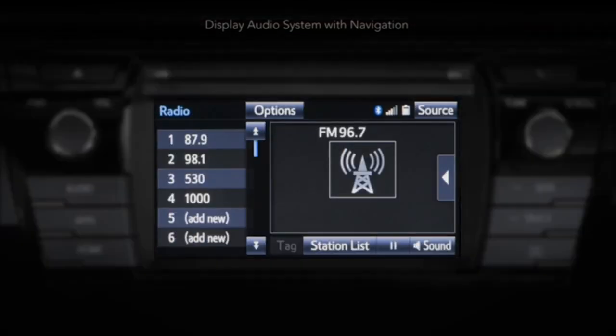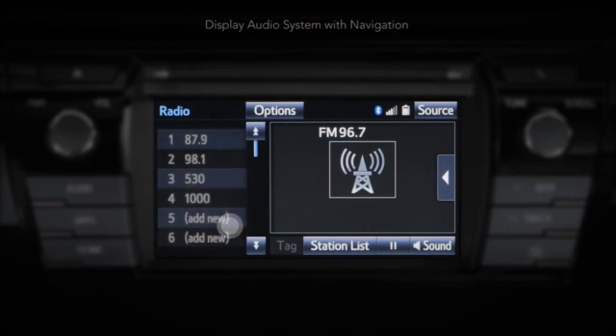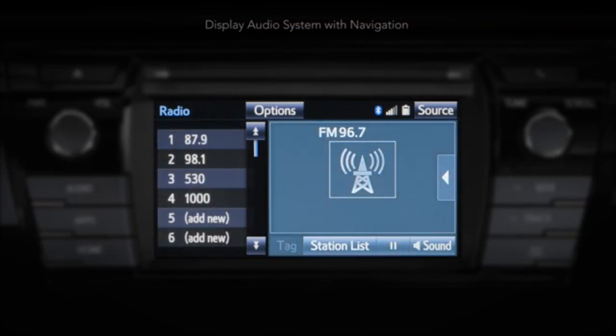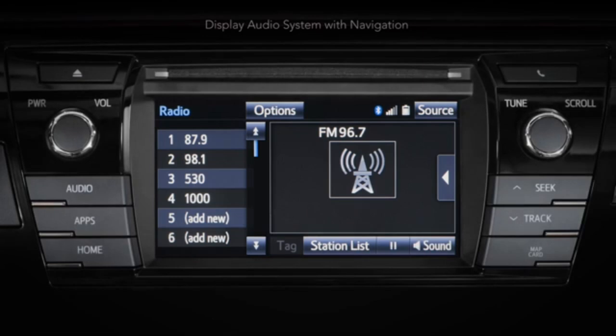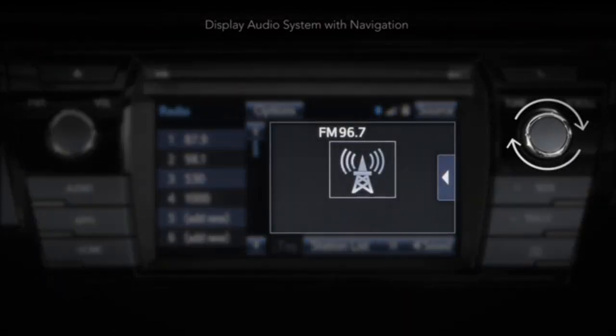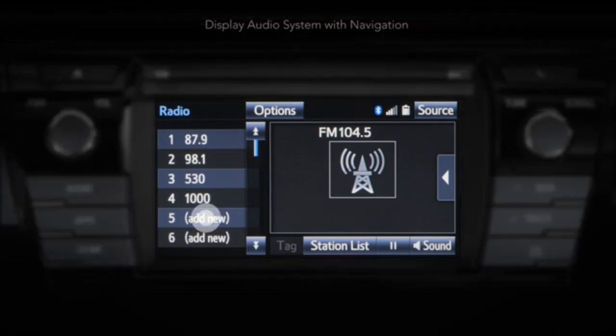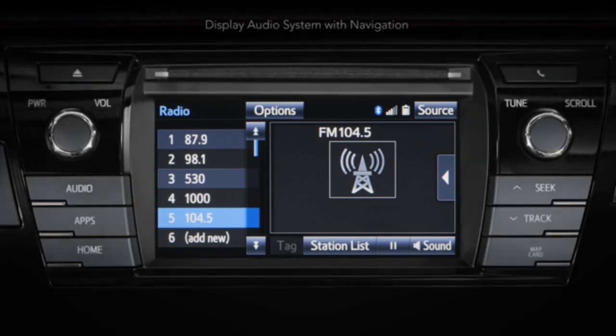On the radio screen, you will notice that the leftmost column is dedicated to preset radio stations, while the right side of the screen displays the current radio station being broadcast, along with song and artist information when available via the radio data system. To add a radio station to your list of presets on the left, simply tune to the radio station you would like to add, using the tuning knob to the right of the display. Then press and hold one of the available preset slots on the left to add the station as a custom preset. The number of presets is customizable from 6 to 36 based on user preference.